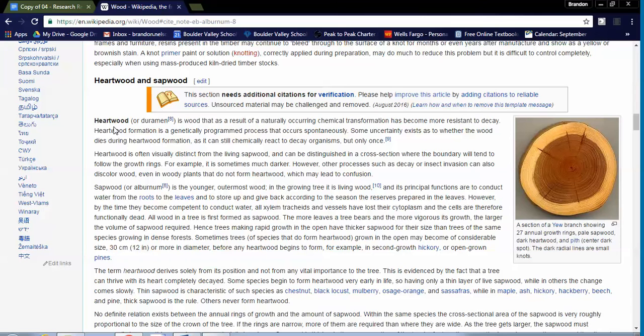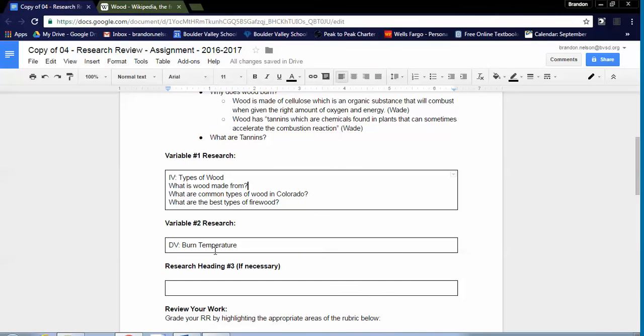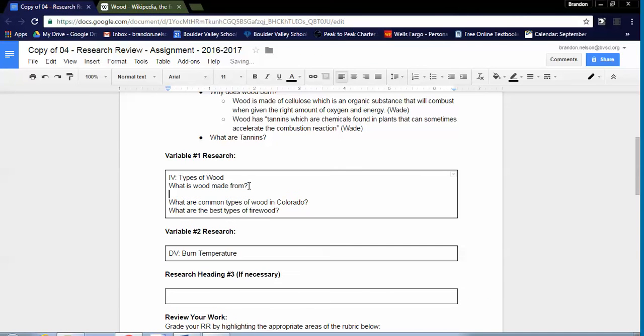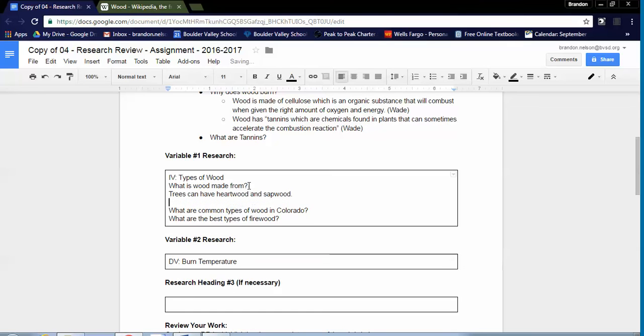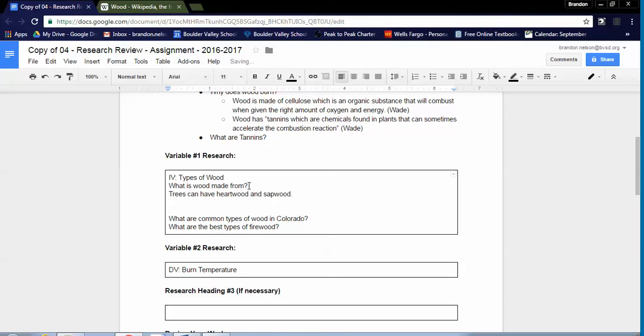I know that trees are made of heartwood and sapwood, so I'm going to go back to my document and put in trees can have heartwood and sapwood, and I'm going to even ask another question about that. So that made me think, well, what is the difference between heartwood and sapwood? And I'm even going to maybe ask some questions later about how this would burn, but now I need to cite that original thing that I put in there, the part about trees can have heartwood and sapwood.